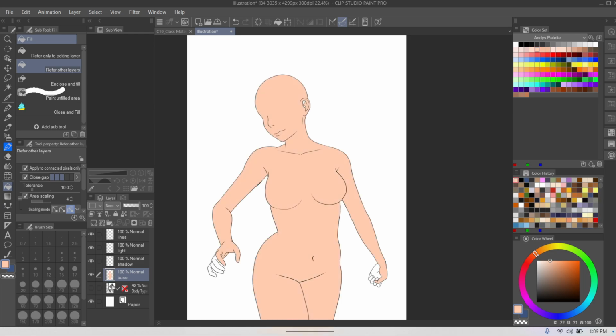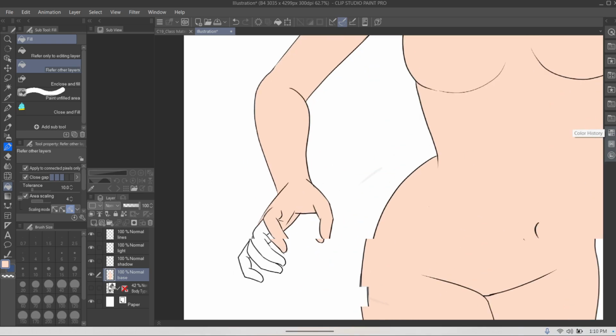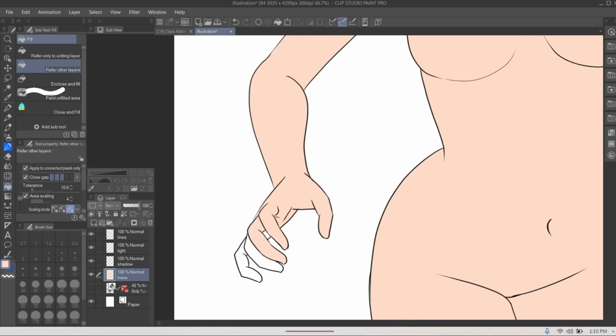Oh, I don't like this color. Hold on. By the way, all my layers are on the left side over here. As you can see, I have a base layer, shadow layer, light layer, and the lines. The lines always go on top. Colors and shading go under. Those are the lower layers. So let's see if we can work with this color. Yeah, this is perfect. All right, and I'm gonna use the fill bucket tool just to fill in the blanks here.